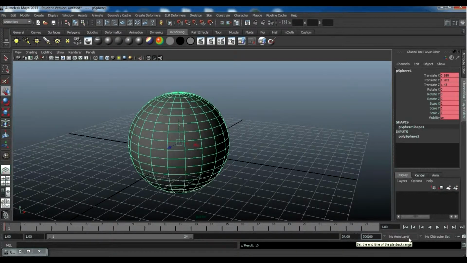Now I'm manipulating this, which I think shows you the range that you're in. See, 24, 36. But this other one shows you the total length of the animation.